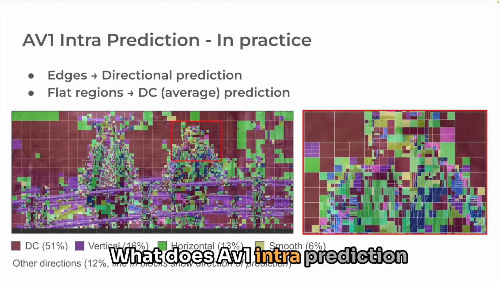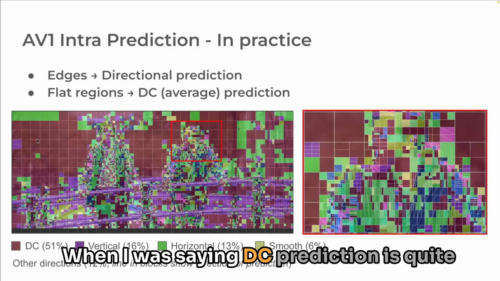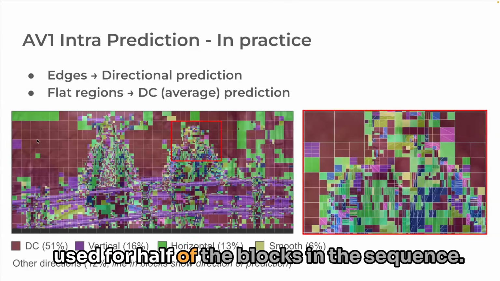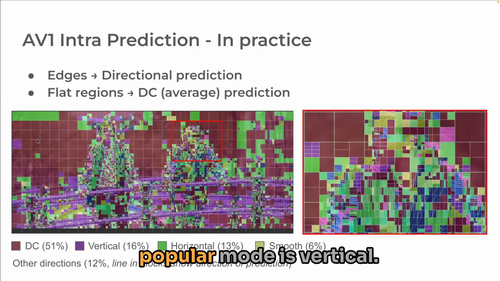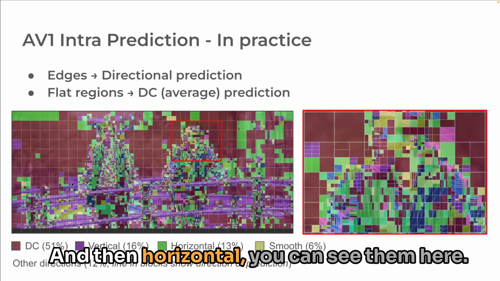What does AV1 Intra Prediction look like in practice? We can see that all the dark reds are DC predictions. When I was saying DC prediction is quite good, we can actually see it that it gets used for half of the blocks in the sequence. After that, the second most popular mode is vertical. So the purple blocks, you can see them here, and then horizontal, you can see them here.